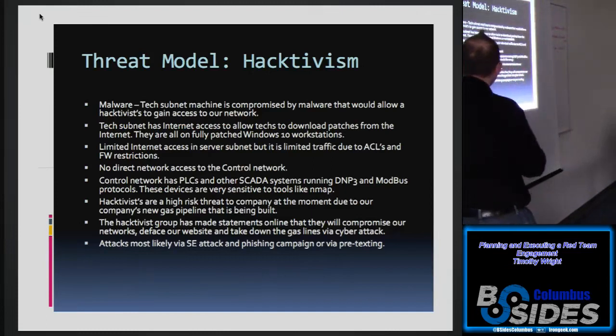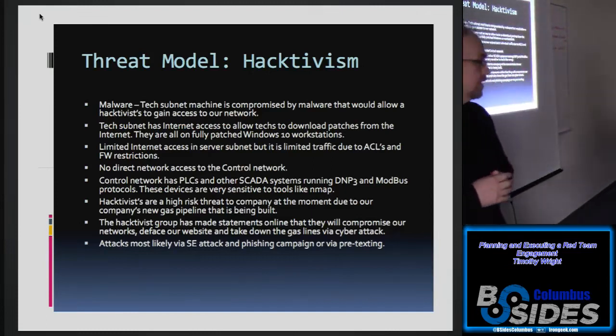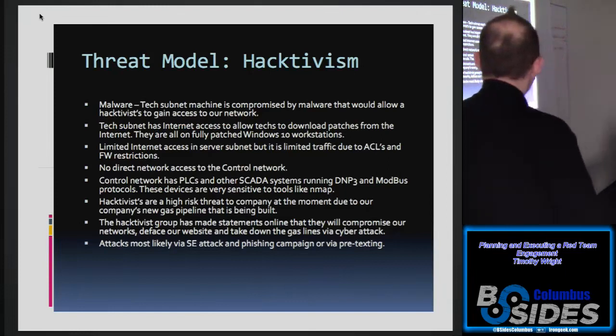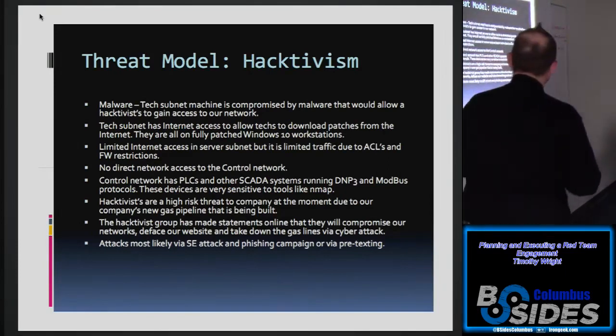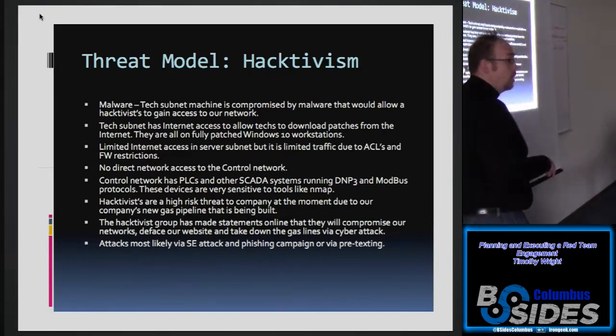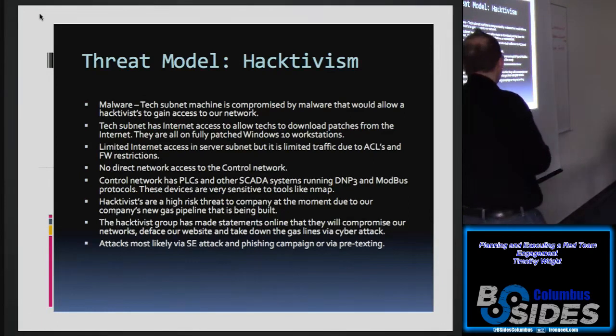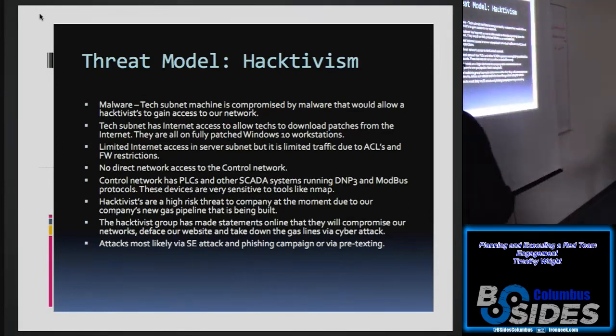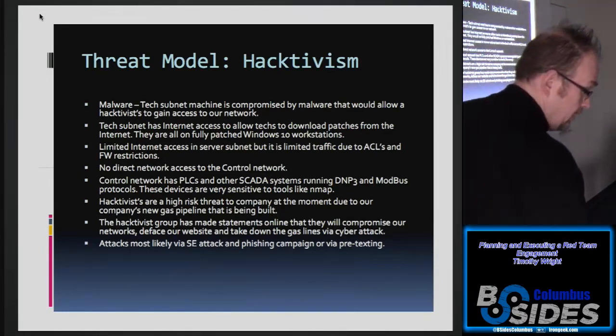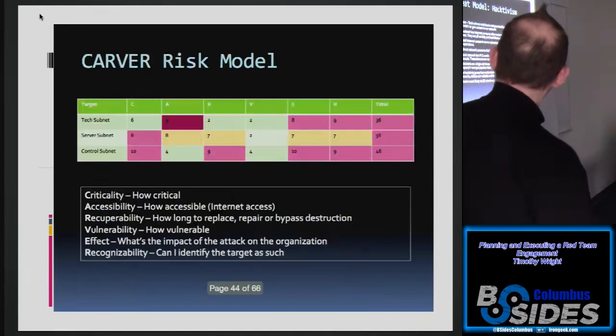The control network has PLCs and other SCADA systems running DNP3 and Modbus. So we have to be very limited on what we can do there. No mass Nmap scans are allowed in that environment. We have to be very targeted when we're inside of there. Hacktivists are a high-risk threat at the moment. So again, the concern is social engineering campaigns or pretexting.